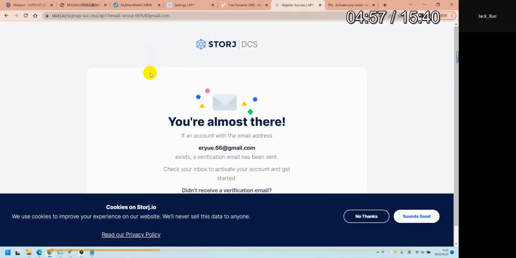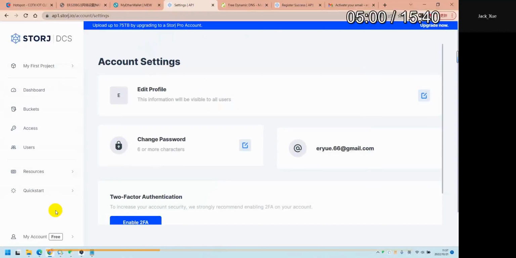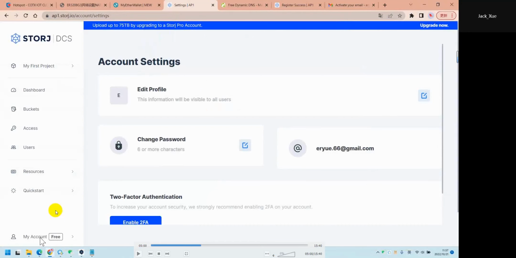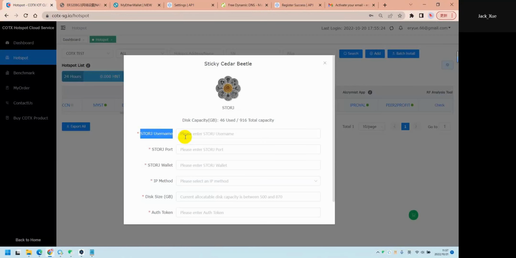So you go to storj.io, this website, and sign up an account. In this case, we use this email address to sign up an account. We already did that, and you log in to the My Account tab here. You can see the email address you used to sign up this account. So you just copy this email address, and this will be your storage username in your COTX Hotspot Cloud Service installation page here. So you just paste your email address here. This is the Storj username.